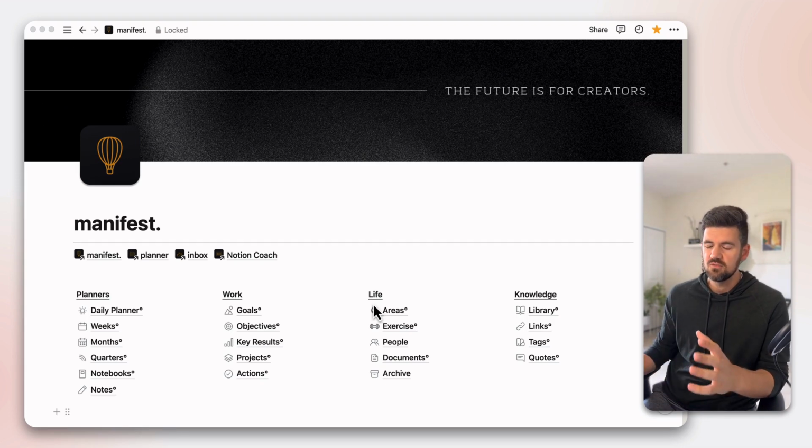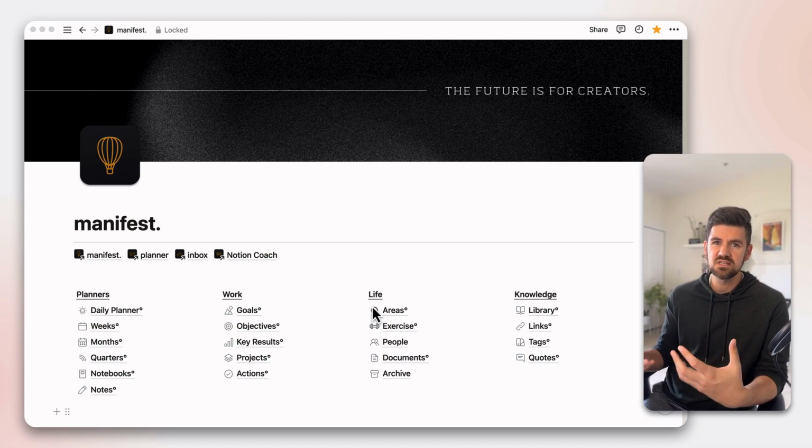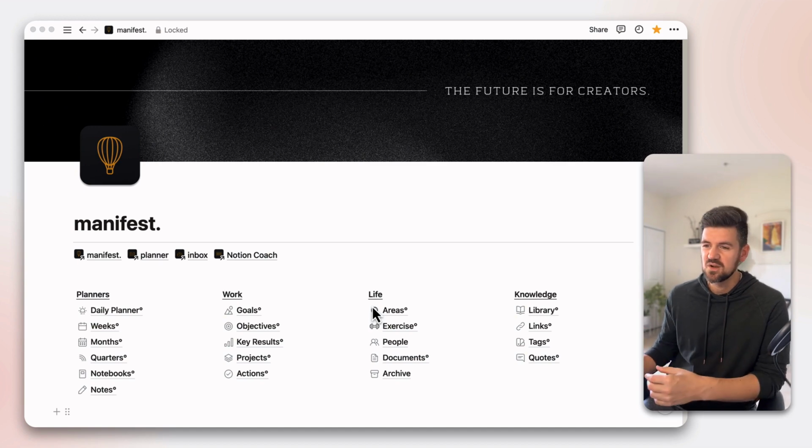If you know me, you know I'm a fanatic over databases, just being able to connect and tie different pieces of information or being able to organize information in different ways. So we're going to take a look at how that works. So the first one is the notes database.